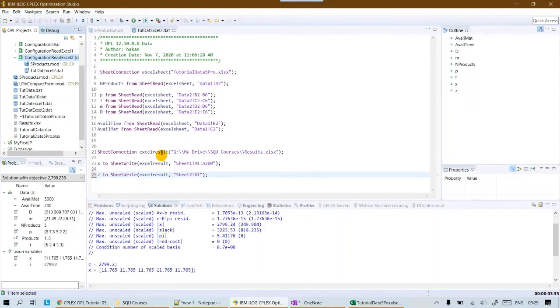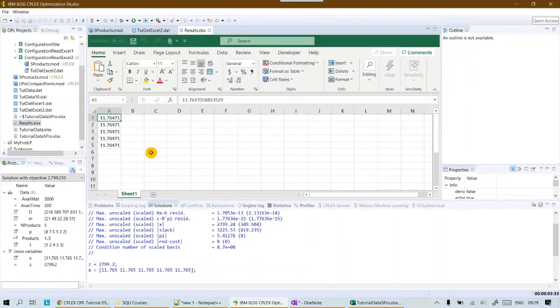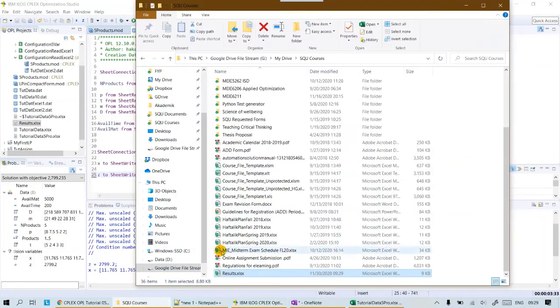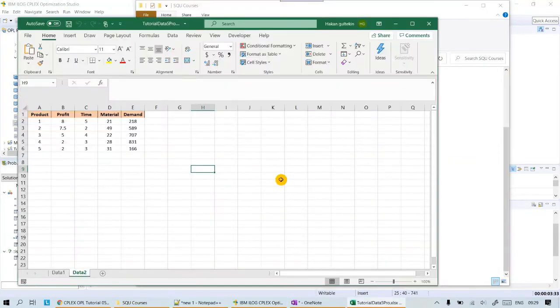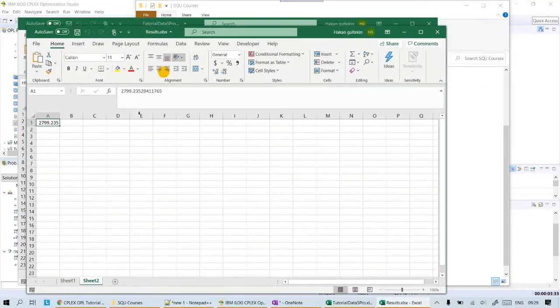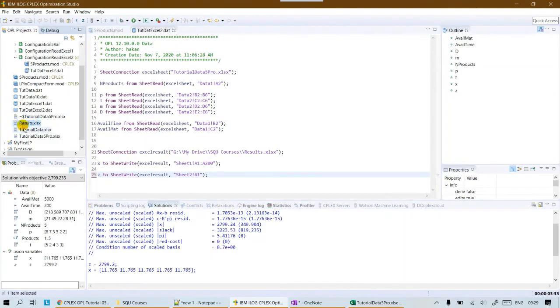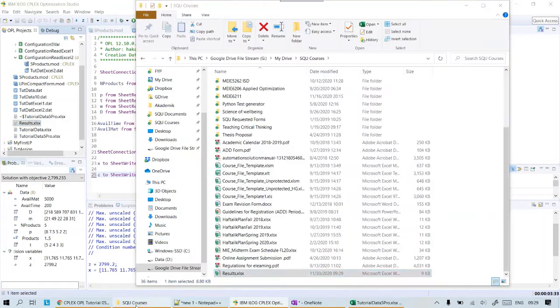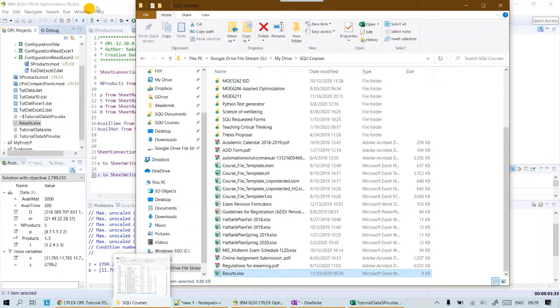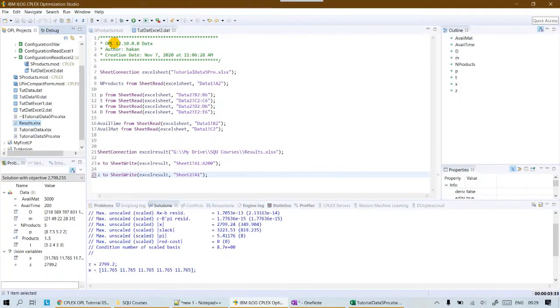after we find the solution, let me open this results file. Sorry, this is still not refreshed. Let me open it here, results file, and as you can see here in this sheet 1 I have these, and in this sheet 2 I have this one. By the way, I think this results file over here is not the results file in this folder. It is the results file in the project folder. So most probably there is a copy of that results file in the project folder.